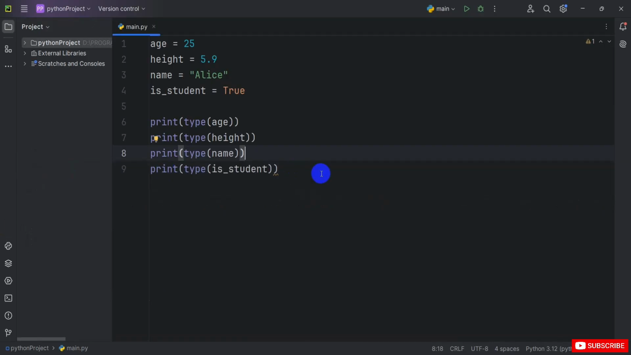The next topic is working with operators. Operators in Python are used to perform operations on variables and values. There are many types of operators, like arithmetic, comparison, logical, and relational operators. In this tutorial I'm covering the arithmetic operators and the comparison operators. Now let's see this example.